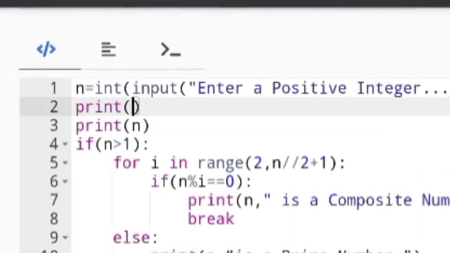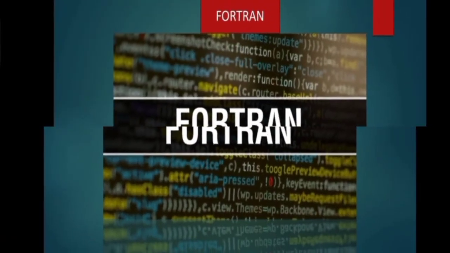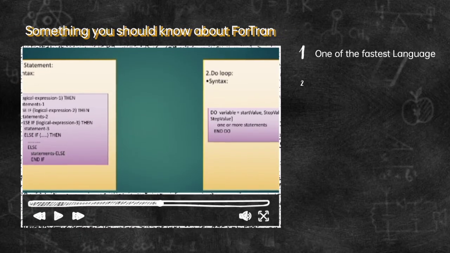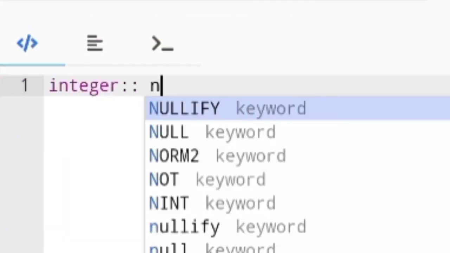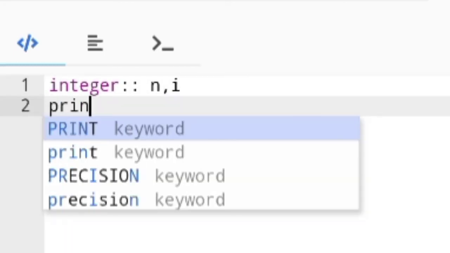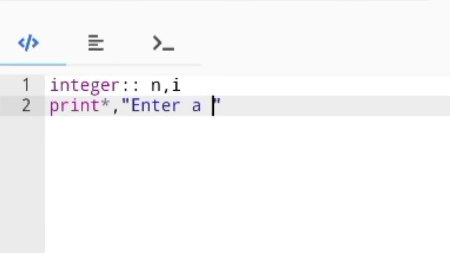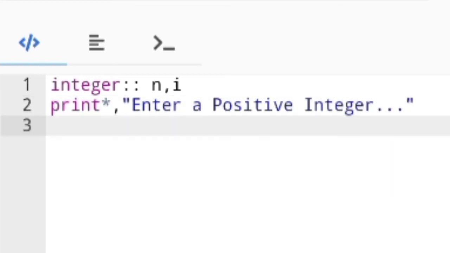Now let's go to Fortran, as we have this hot topic. Now things are different in Fortran. So I am declaring first n and i as integer values. I am taking the integer value only. Then I will print, asking the user to give a number which I have to check for whether it is prime or not. So here is "enter positive integer," and then I will read the number and store it in n.